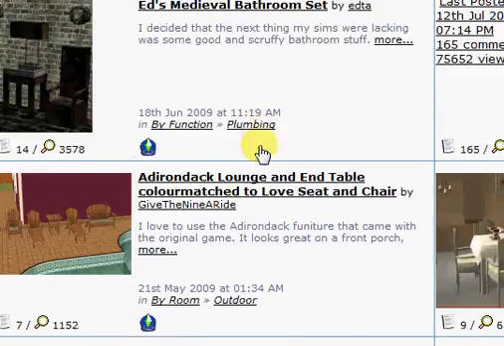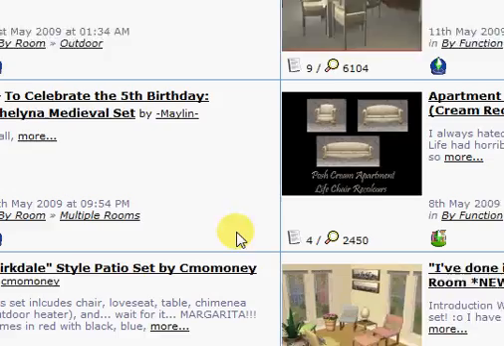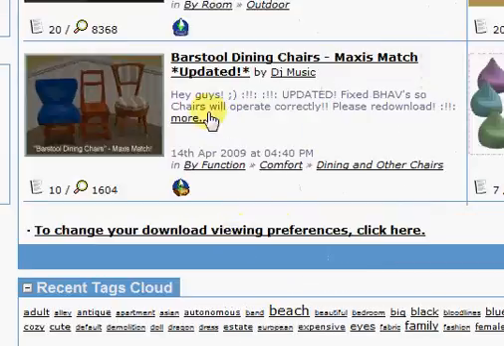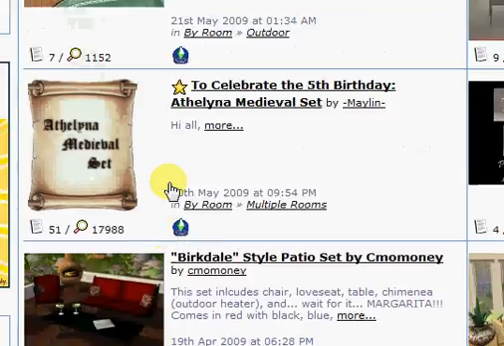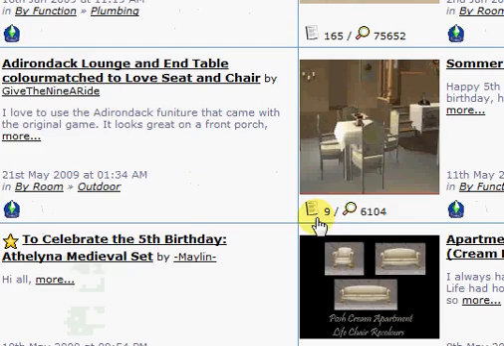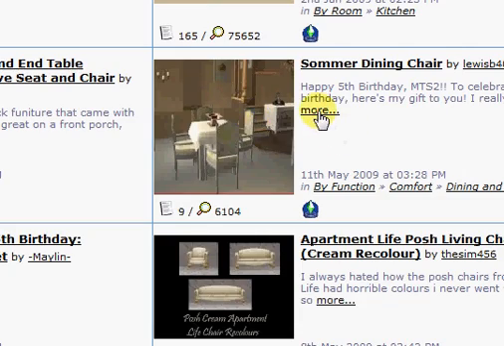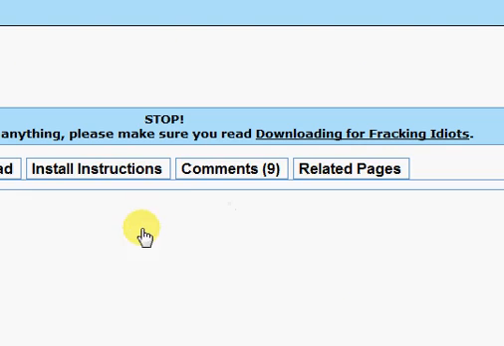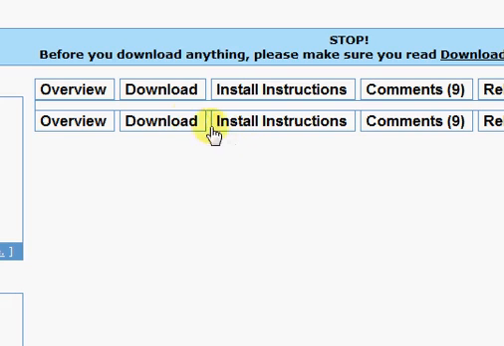just click download. Say you want this. You click more. Alright, now, you click, just wait.